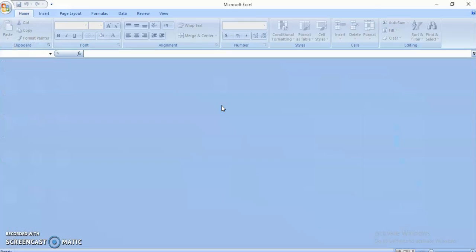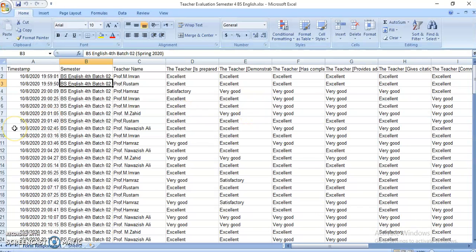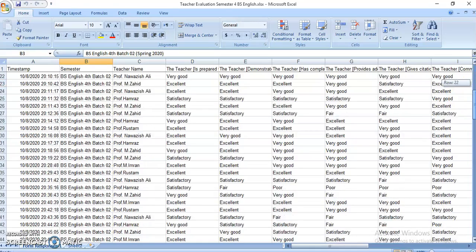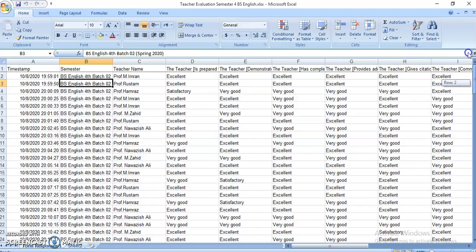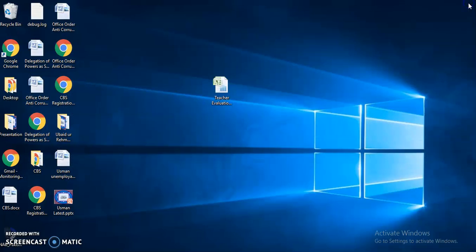Now you can even edit this sheet, because these are the responses for different teachers, as you can see. So if you want to check whether all the students have responded, you can even adjust it here. Anyhow, right now I'm not going to amend it, and I'm just going to show you how to do it.